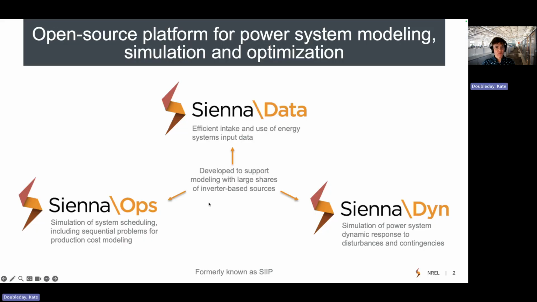Sienna is an open source platform for power system modeling, simulation, and optimization with 3 core applications. Sienna Data focuses on efficient data input, analysis, and transformation. Sienna Ops enables system scheduling simulations by formulating and solving optimization problems, like unit commitment and economic dispatch problems. Sienna Dyne enables system transient analysis, including small signal stability and full system dynamic simulations.